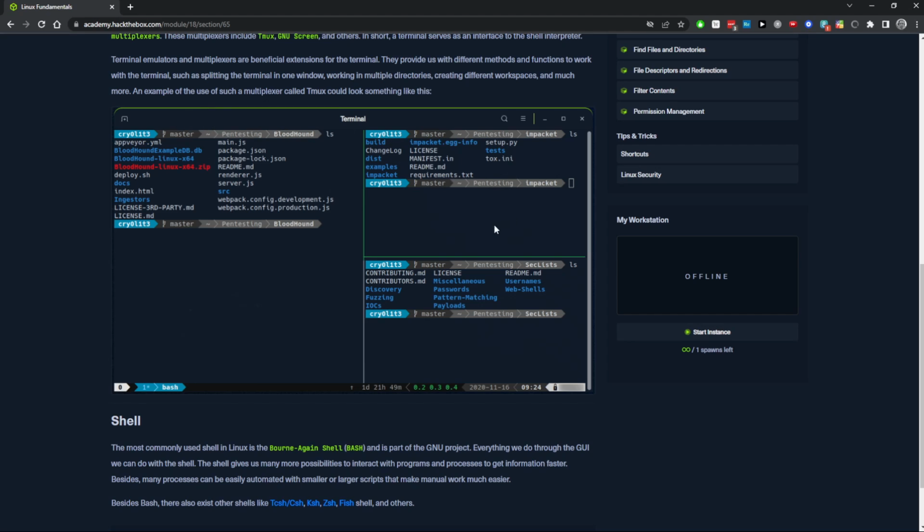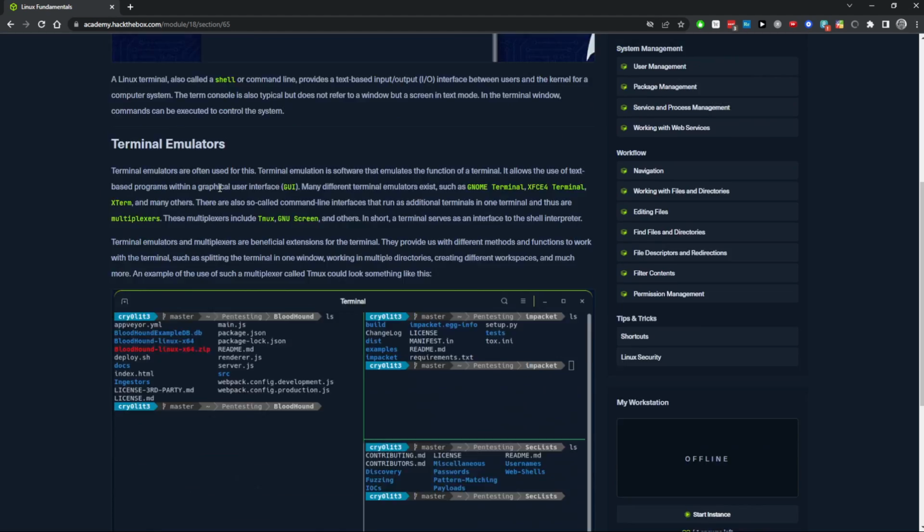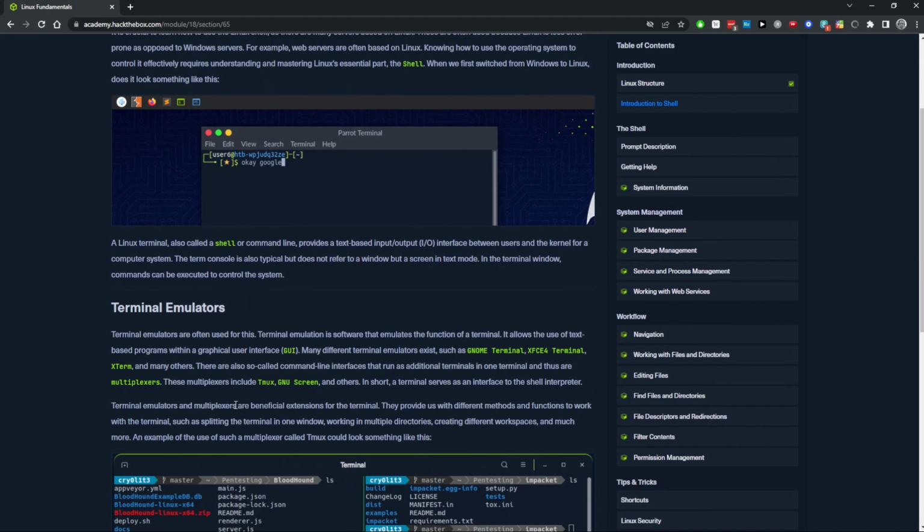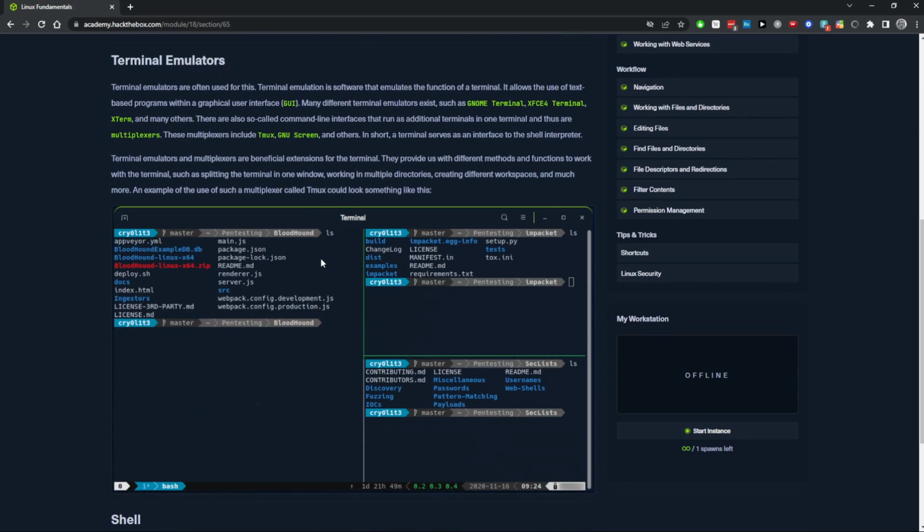So, what's the difference between a terminal and a shell? It's a really stupid question, but sorry, there is no difference. Terminal and shell. I mean, I think there is actually a technical difference, but anyway.